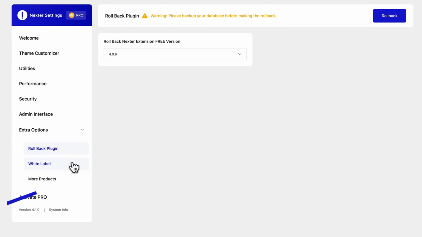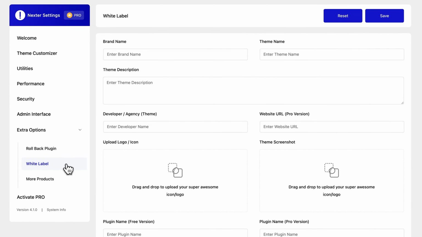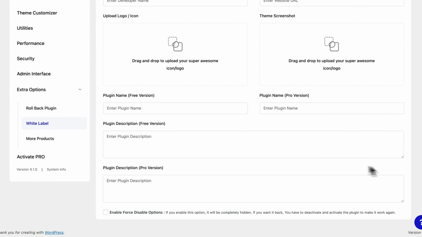Moving on to the white label section, this one's perfect for freelancers or agencies who don't want to show their clients the original Nexter branding. Here, you can completely rebrand the theme and even the plugin areas. You can set your own brand name, give it a custom theme title, and even describe it as you want. And right below, there are also spaces to add your agency name, website URL, upload your own logo, and a theme screenshot. Then, further on, you can rename the plugin name too, along with changing its description, both for free and pro versions right here.